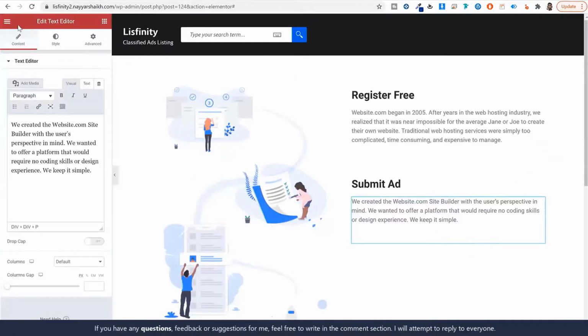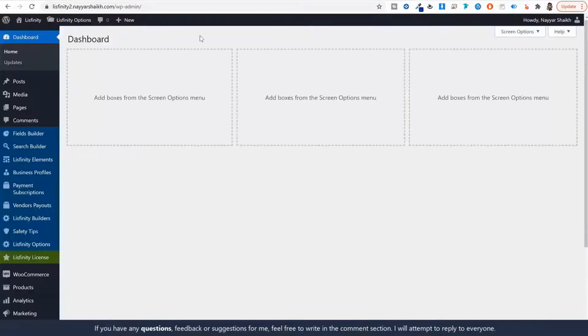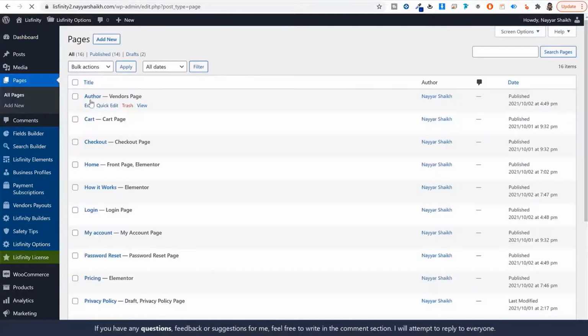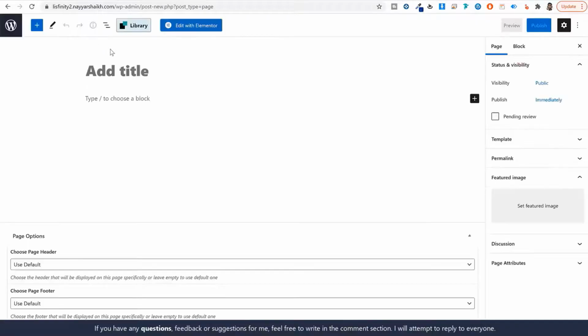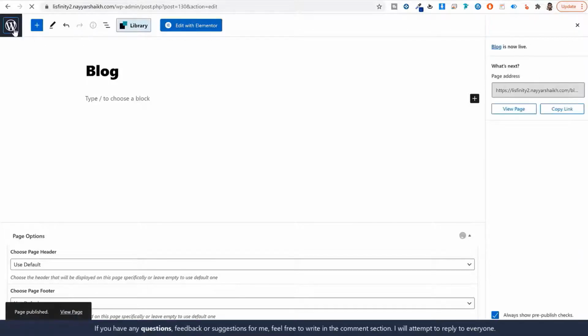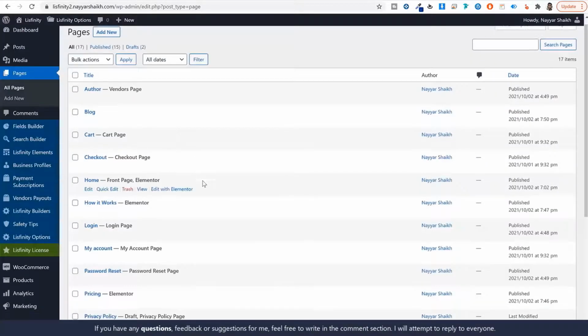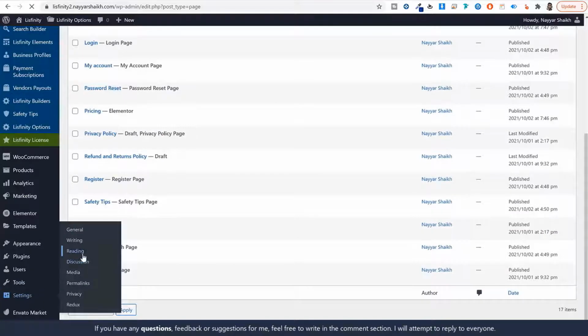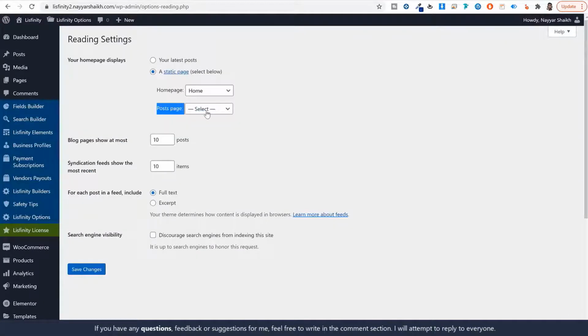Then we have the blog page. So again, come back to the dashboard, click on pages, add a new page, name it blog. We don't have to do anything, just publish it. Now we have to set this page. So again, come back to your dashboard. Just like we set the home page, under settings reading, you will see posts page. Under this, select this blog page and click on save changes.